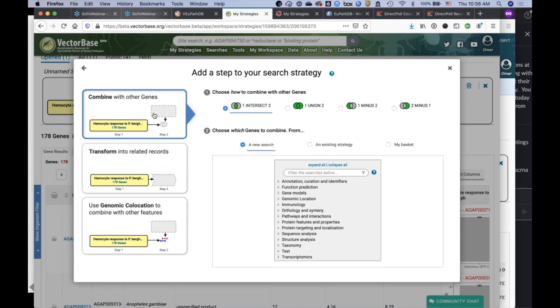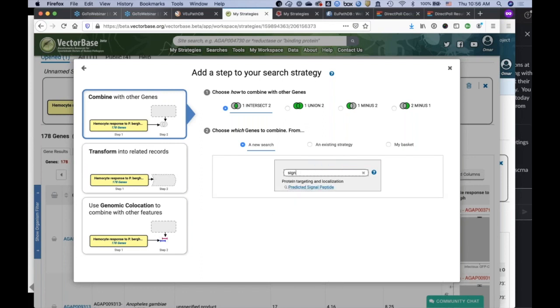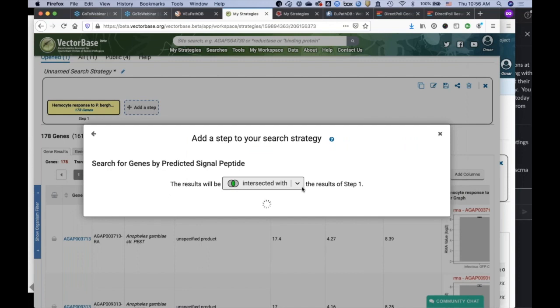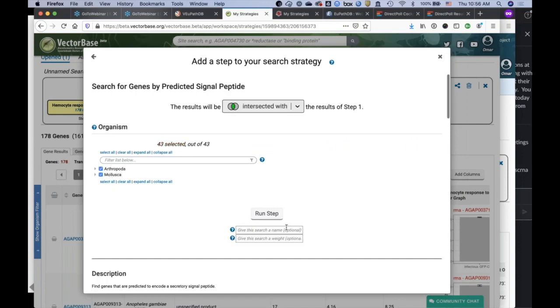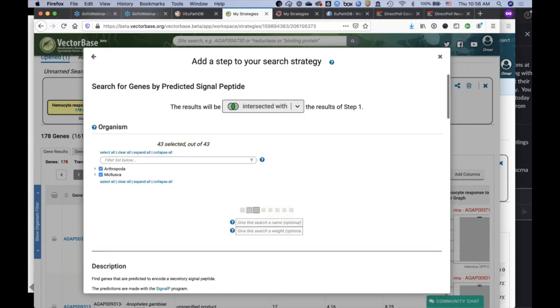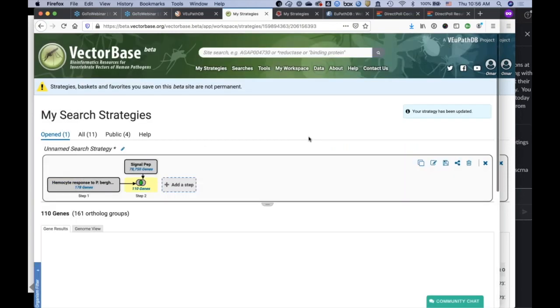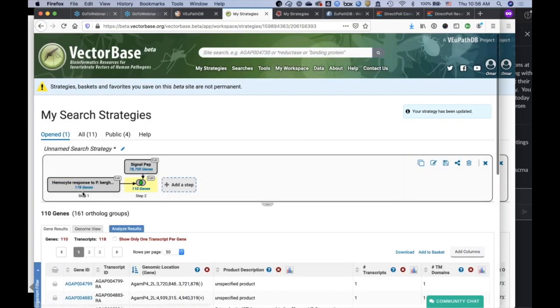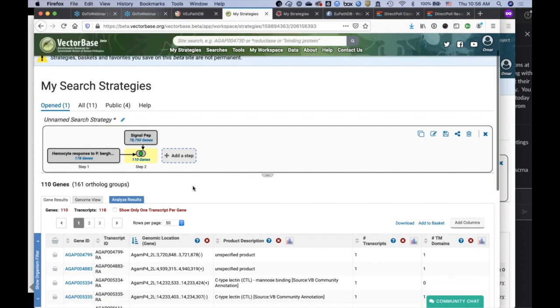I'm quickly adding a step. I'm going to intersect my results from my previous step, and I'm going to ask, how many of these genes that are upregulated during invasion in the mosquito are also potentially secreted? So I'm going to look for any gene that has a predicted secretory signal peptide. I'm going to select all organisms in VectorBase, and run this. Now I get a two-step strategy. Out of these 178 genes that are upregulated during invasion, these are also potentially secreted. And here's my list of genes.